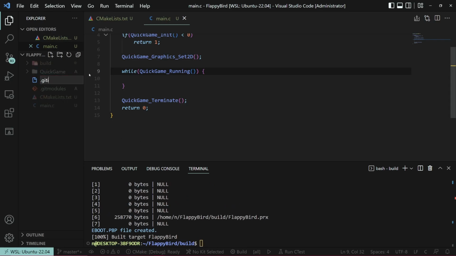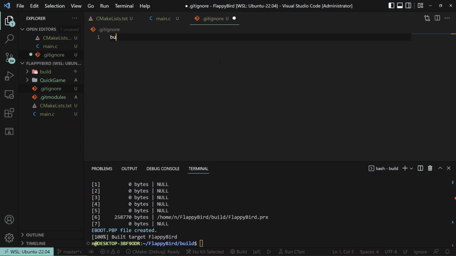What you want to do probably is create a .gitignore file and ignore the build directory, because that will clutter your directories way too much. There we go, it goes back down to 5.